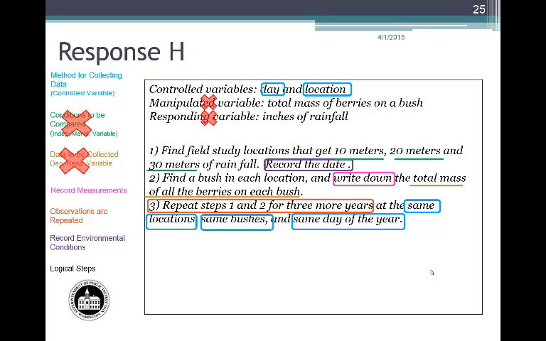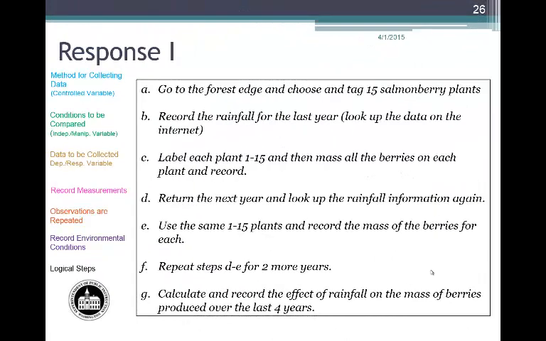The steps of this procedure are clear enough that we could follow the steps and get pretty similar results to the student, so the Logical Steps attribute is earned. Response I earns 6 attributes.